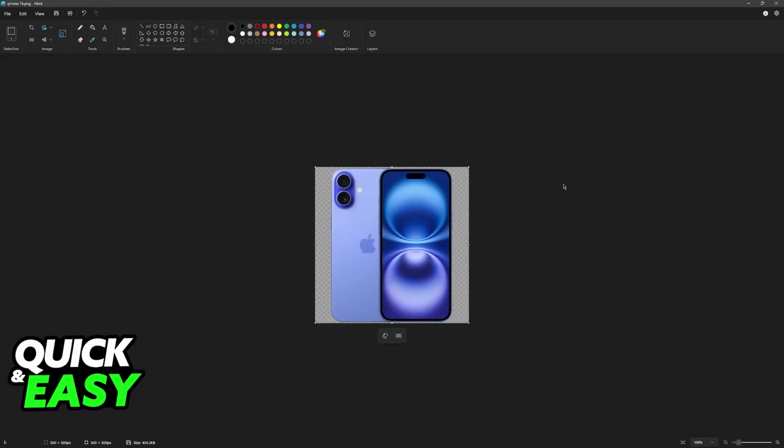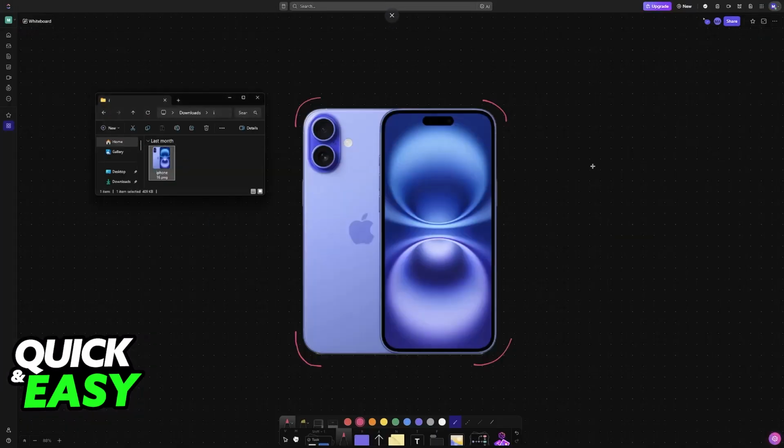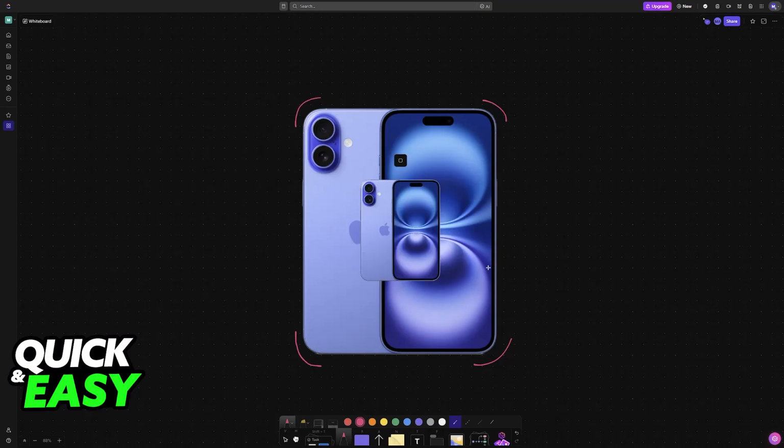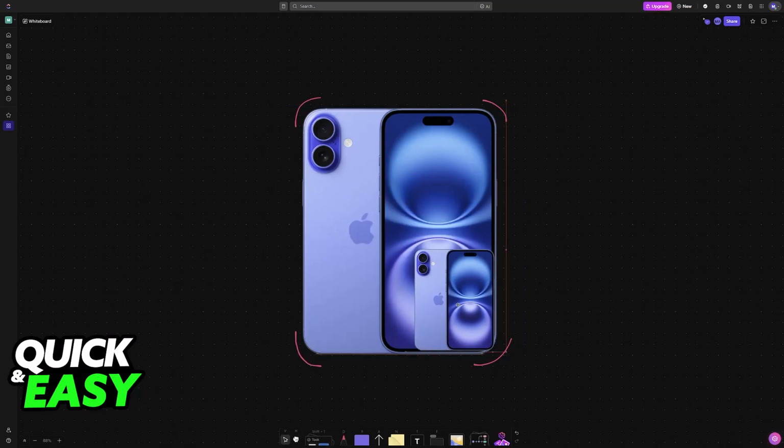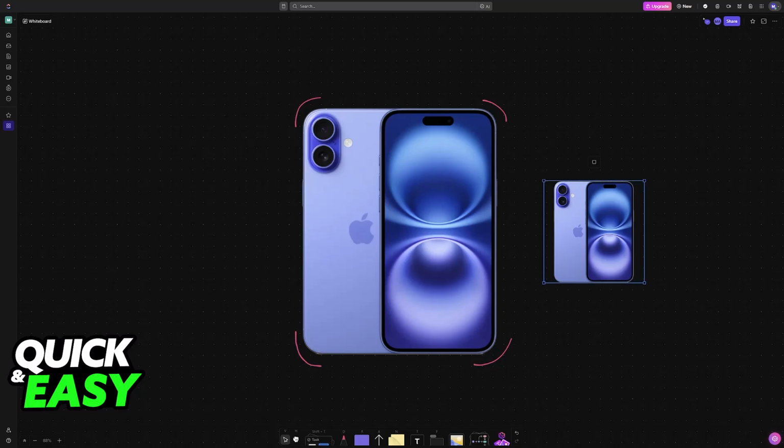Now it is smaller. So if I copy this and I go back inside of this tool that I'm using for this video, you will notice that it is 50% or even more smaller.